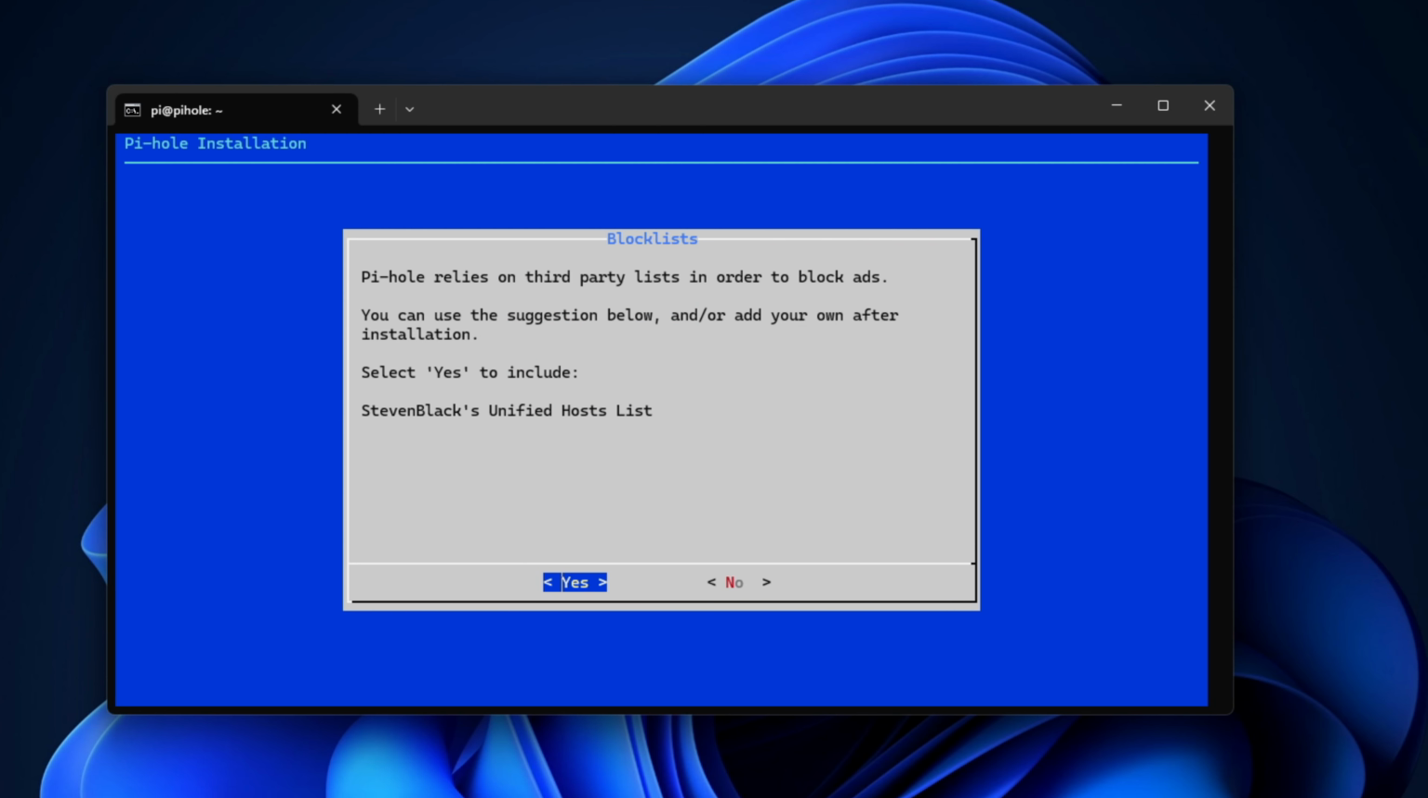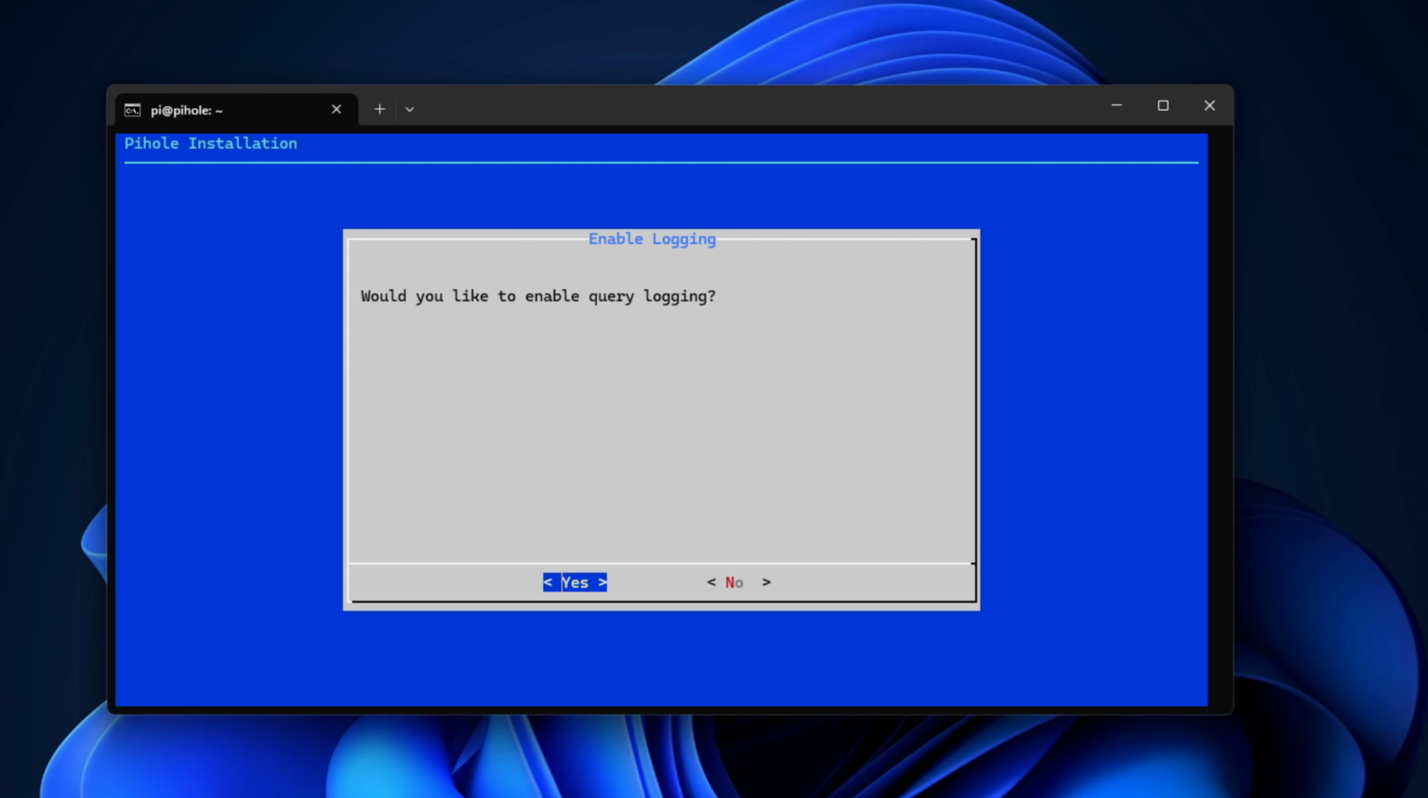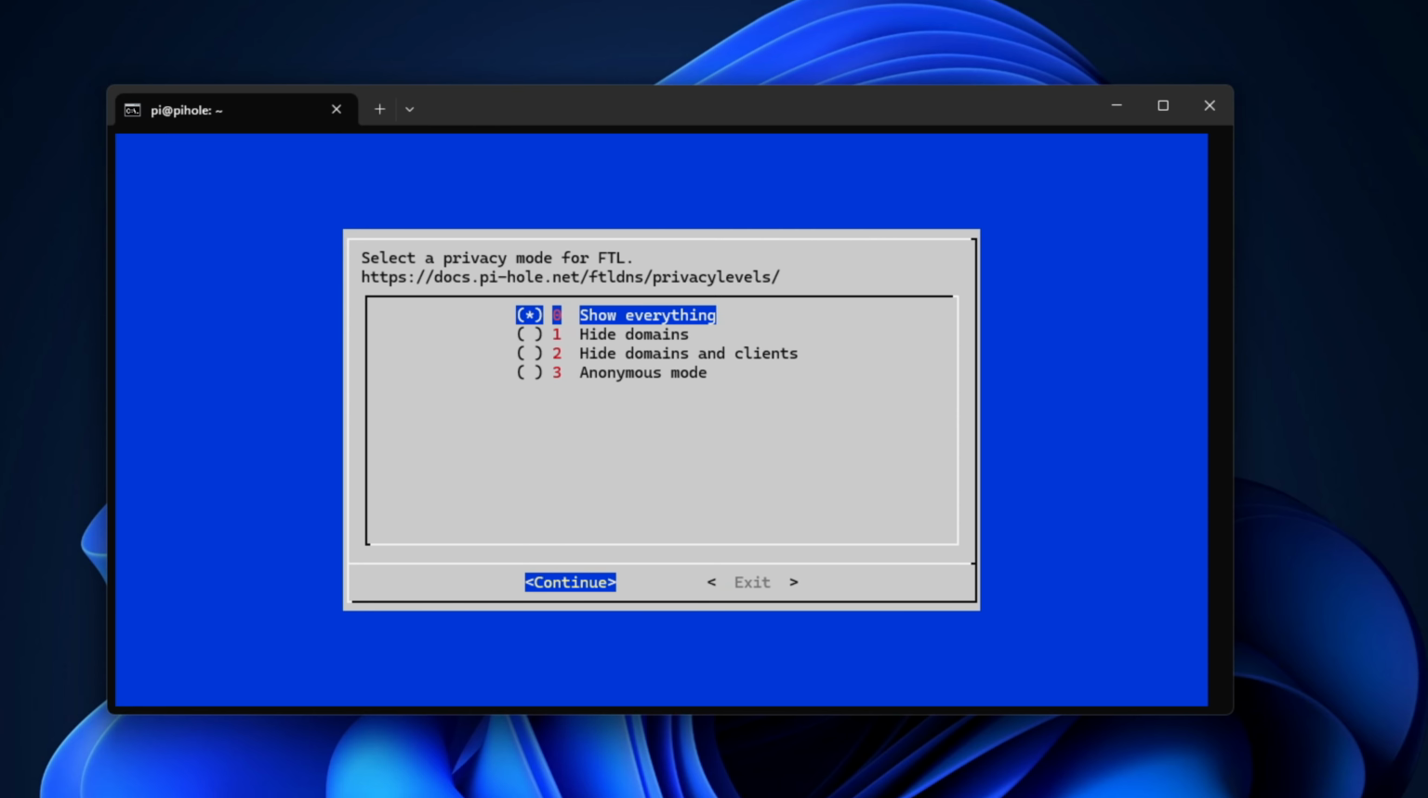Pi-hole will ask to enable Stephen Black's Unified Hosts list by default. Select Yes. You can always add custom block lists for ads, malware, trackers, or parental controls later in the web UI. Select Yes to enable query logging so you can track blocked requests. Choose your preferred level of privacy. Select Show Everything if you want full visibility of local IP addresses and domain queries on your dashboard.